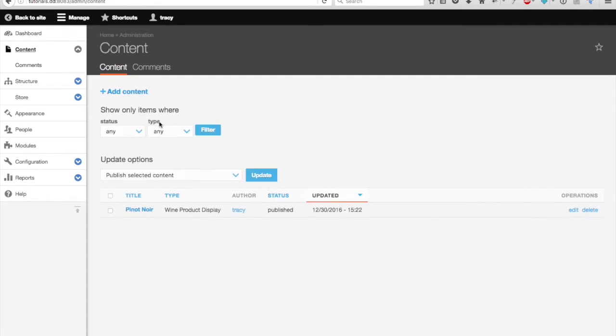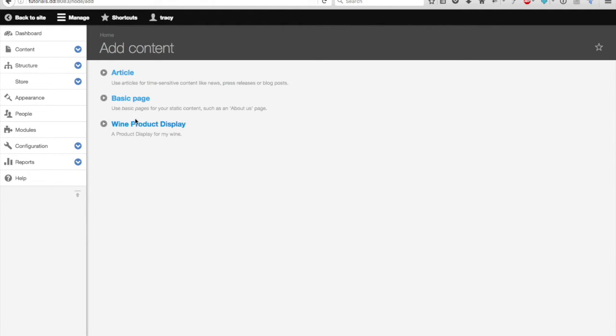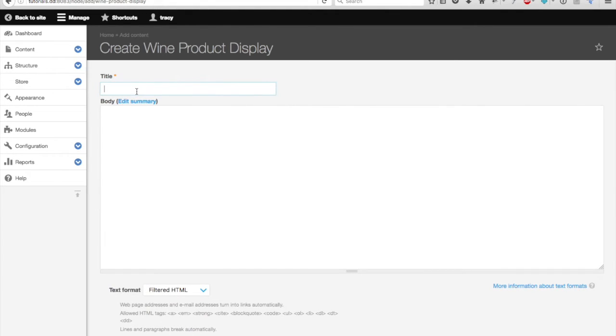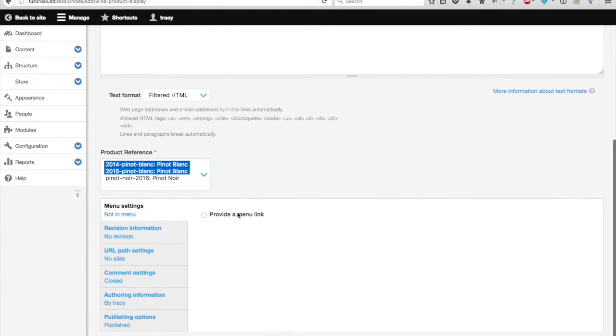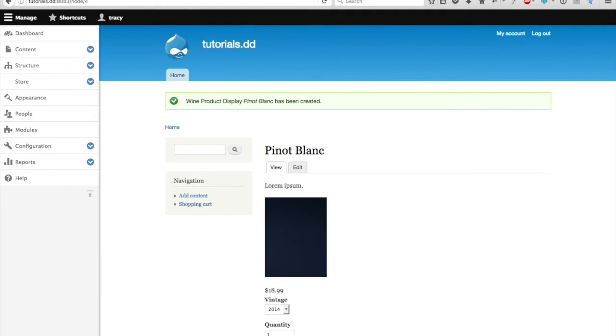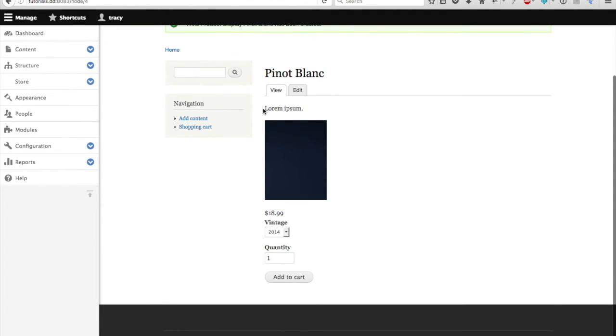Now we're going to add the Pinot Blanc. Go to content, add content, wine product display, Pinot Blanc, and I have two Pinot Blancs, and I'm going to select both and select save. As you can see, we have our title, our description, our image. If you recall from my previous tutorial video, on the vintage field settings, we selected to use this field as an attribute setting with select list option, which is what you see here. If I select a different vintage, my image and my price will update.